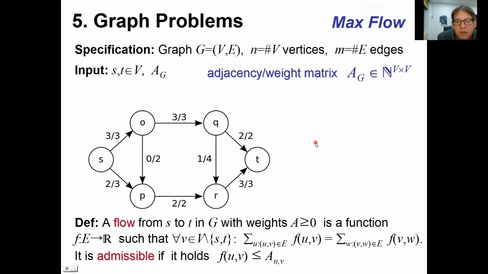And the flow is admissible if it satisfies the constraints of the pipes. So the amount that actually flows from vertex U to vertex V in this assignment must always be less than or equal to the flow that the pipe can actually bear, which is part of the input. So the input is the matrix A of the graph with its weights, and the algorithm is supposed to find a flow that is admissible.